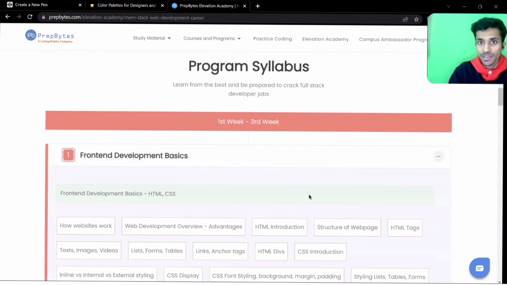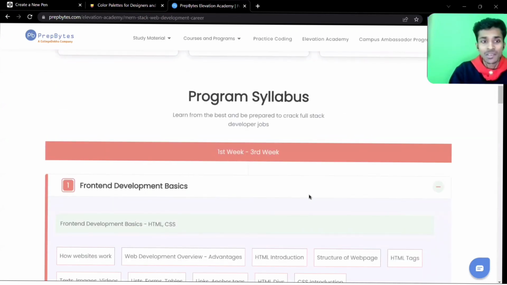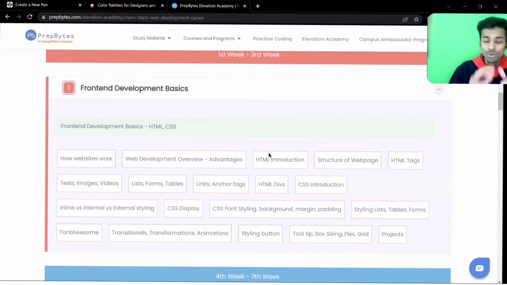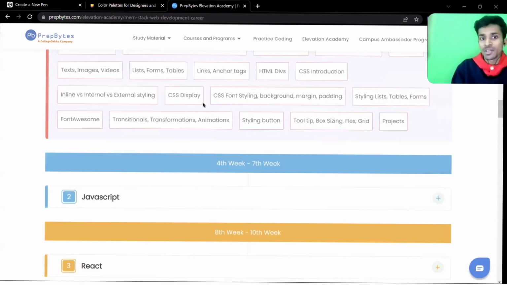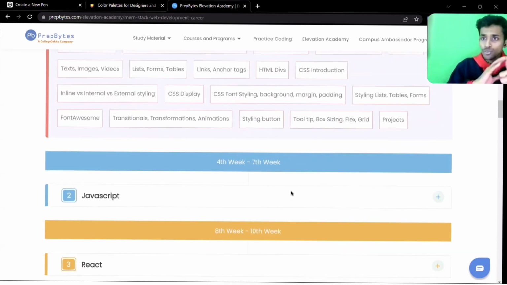The syllabus that you see over here is a MERN stack syllabus, where initially you'll have to master the basics of HTML, CSS, and JavaScript. So front-end development basics, HTML and CSS, are going to be covered. Then JavaScript. So you follow the same roadmap: learn HTML, learn CSS, learn JavaScript.